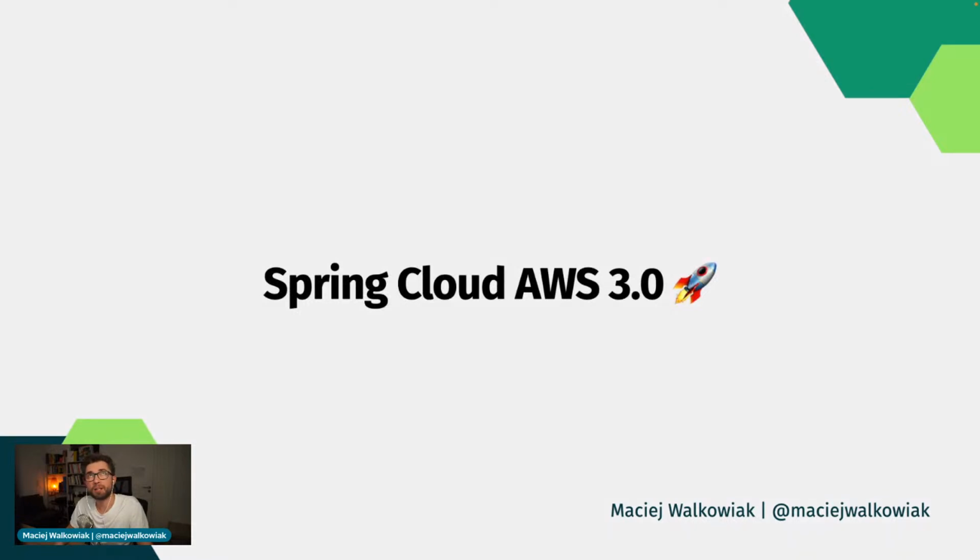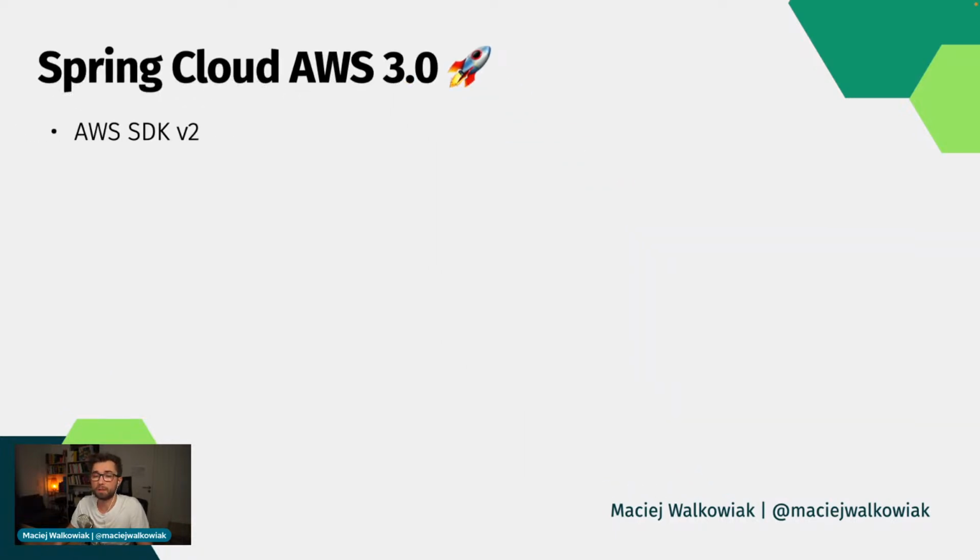So when we started developing Spring Cloud AWS 3.0, we had a couple of points in mind. First of all, it must be migrated to AWS SDK v2. These SDKs are maybe not very different, but they are different enough that it meant for us that we practically have to rewrite a big chunk of the project.